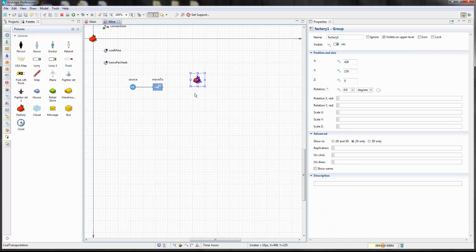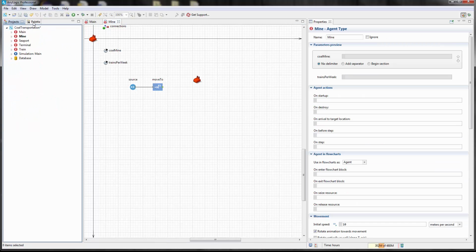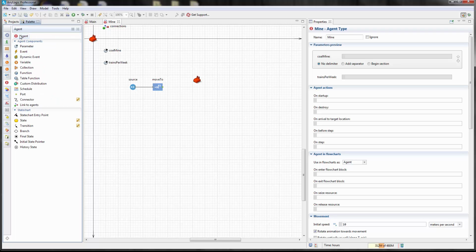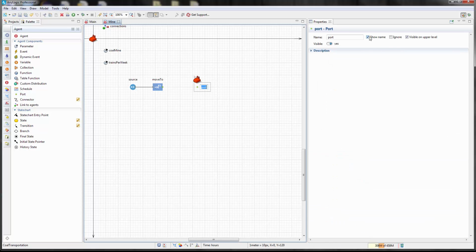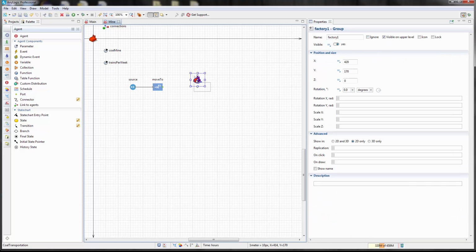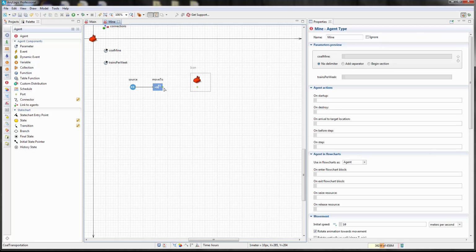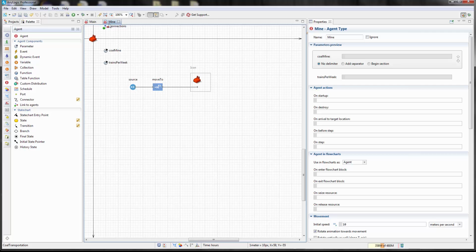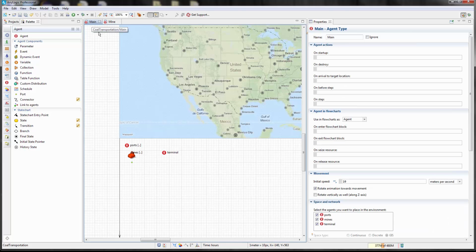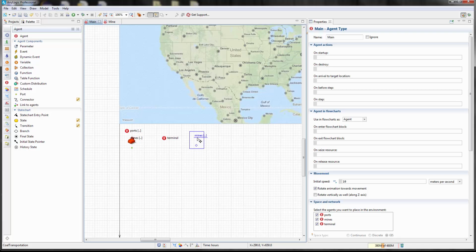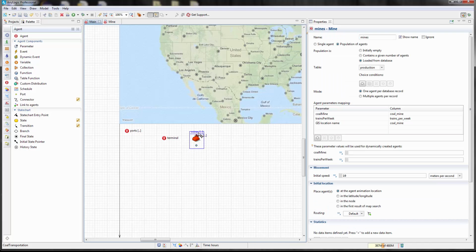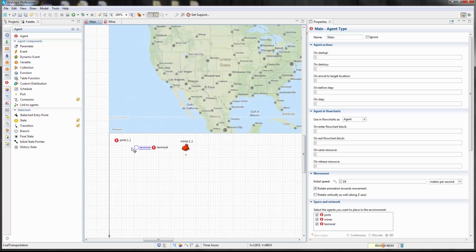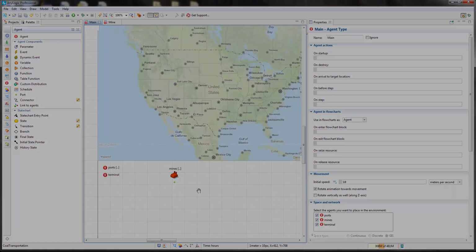We'll drag that shape out onto the canvas from the palette. It will need a port to connect our logical blocks to the icon, and we'll call that an icon, and we'll connect the move to block to the port of the icon. Now you'll notice that when we go back to main, the mine agent is now represented as an icon rather than the generic agent icon. And it has its port associated with it as well, which we'll use in a little bit.